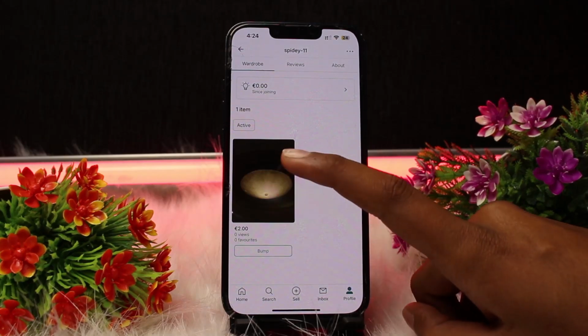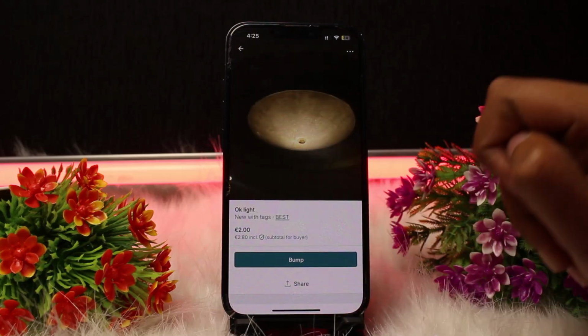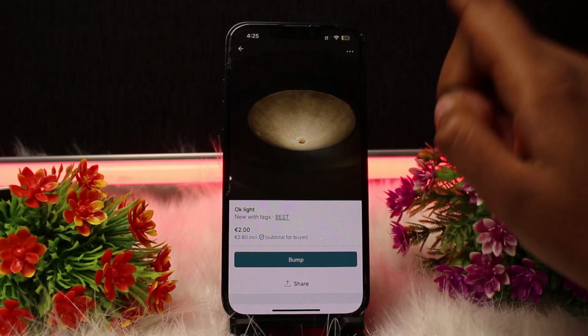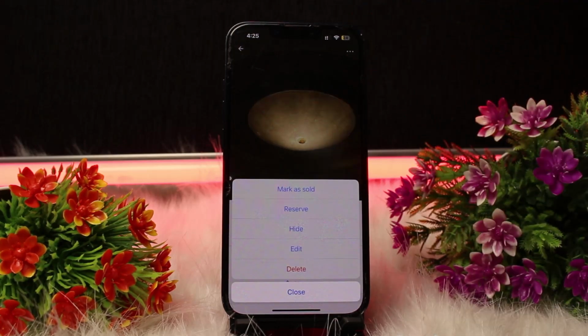So if you want to delete this, then you need to simply click on the product itself, and here you'll see the option of bump, share and anything like this. So you need to click on the three straight lines at the very top right, and here you will see the option of mark as sold, reserve, hide, edit, delete.